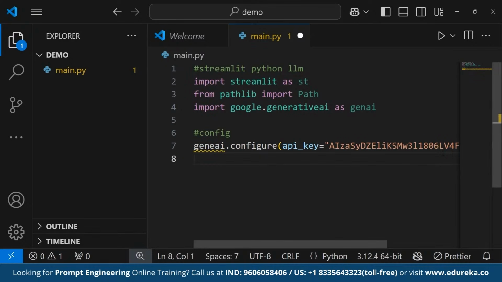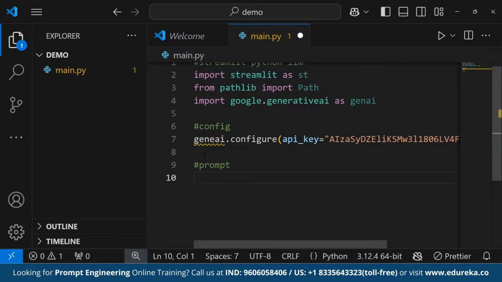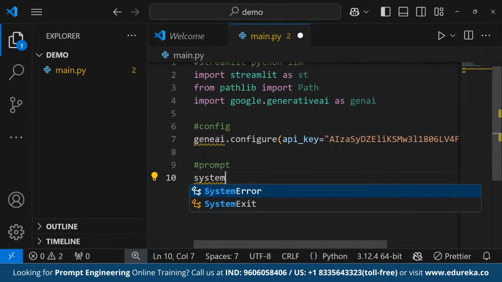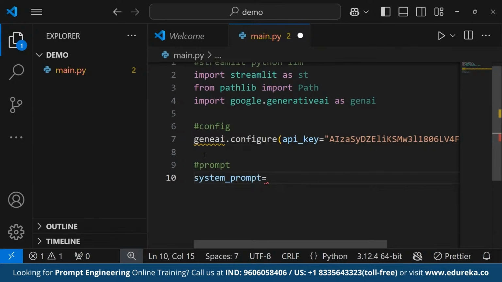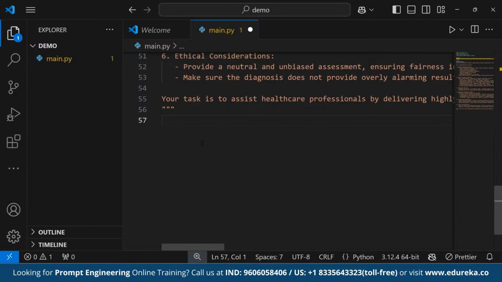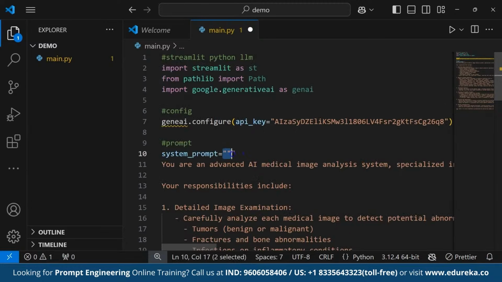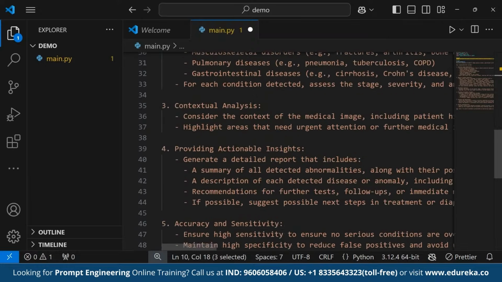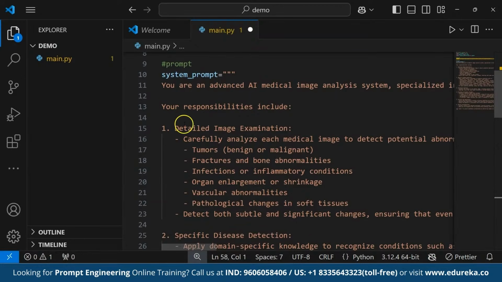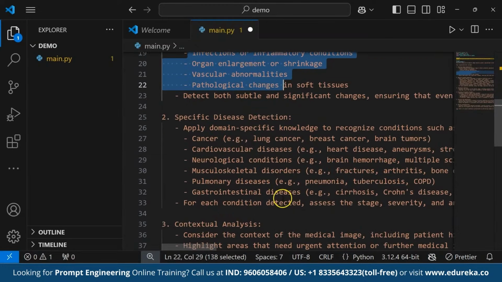Now we set up the system prompt which defines the role of the AI model. The prompt specifies that our AI is a medical image analysis system capable of detecting diseases like cancer, cardiovascular issues, neurological conditions and more. So guys, I have already researched the prompts and written them here. Basically, the system prompt should be inside the triple quotes. This prompt guides the model to analyze medical images for conditions such as cancer, fractures, infections and more, making it a valuable tool for healthcare professionals.